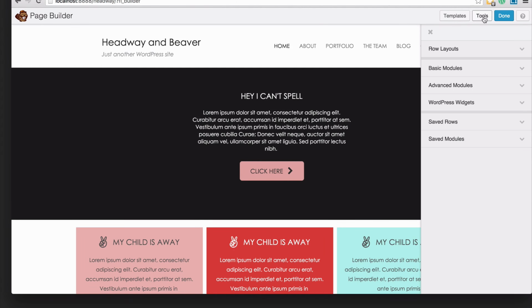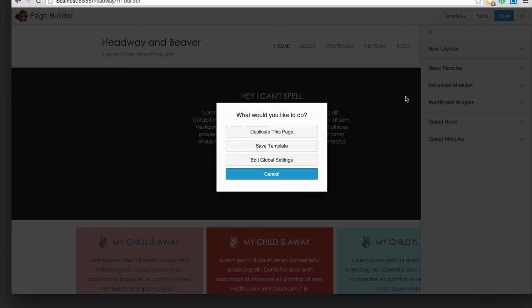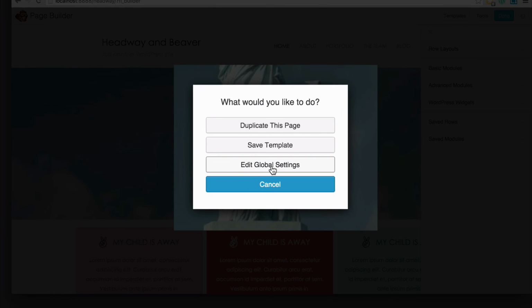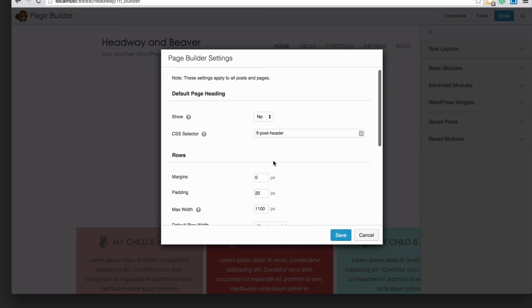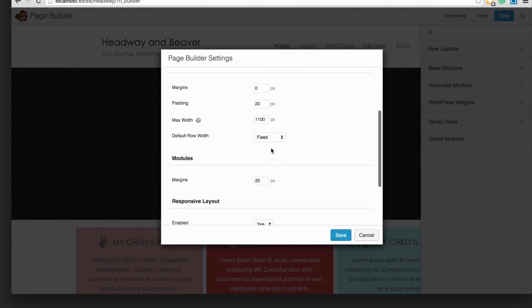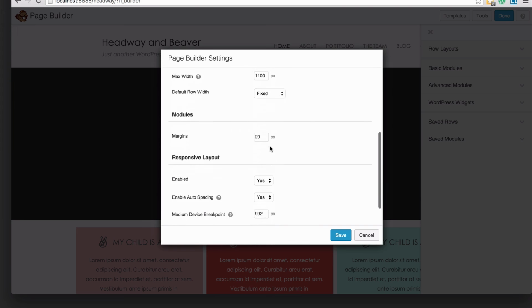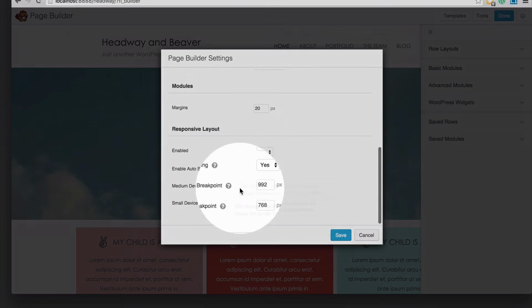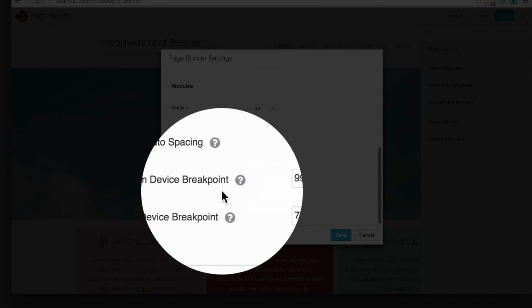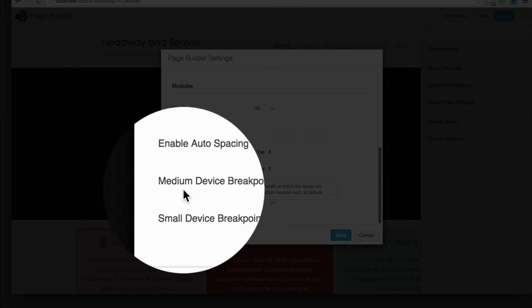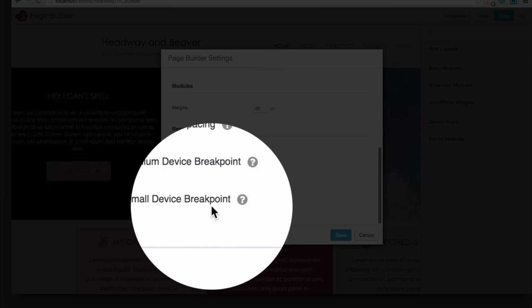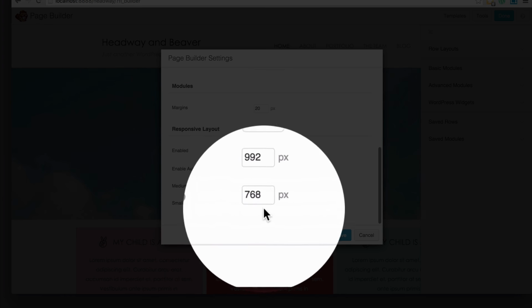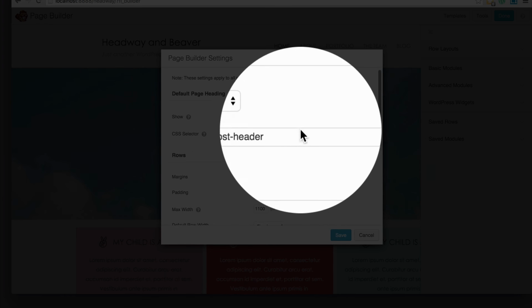You could do that by clicking on Tools, and here where it says Edit Global Settings, if you just scroll down, you can set here when the device has its breakpoint. So the medium device breakpoint is at 992 and the small device breakpoint is at 768.